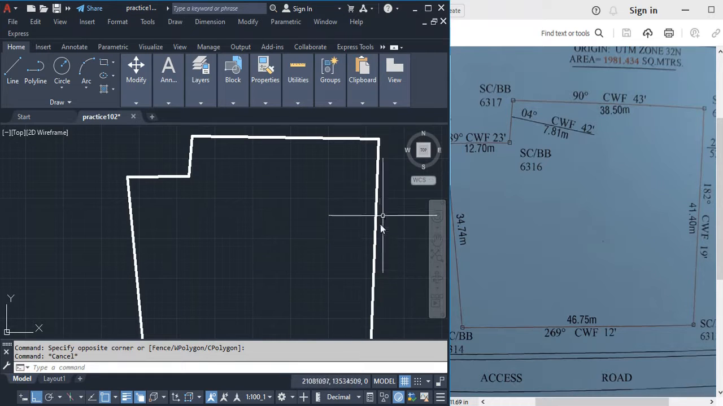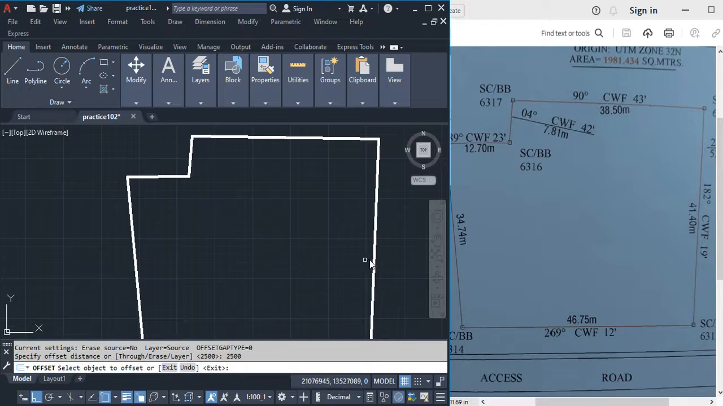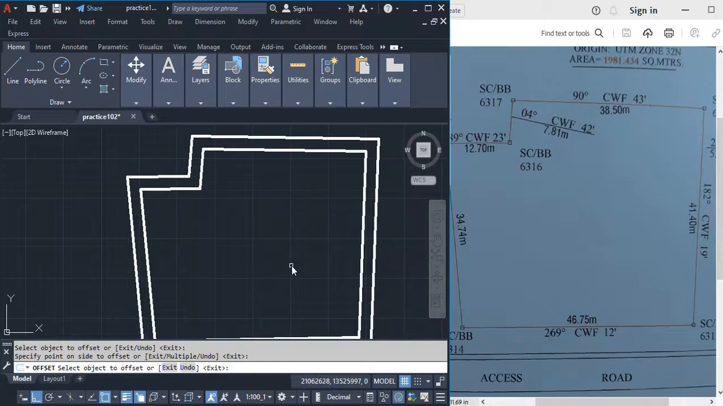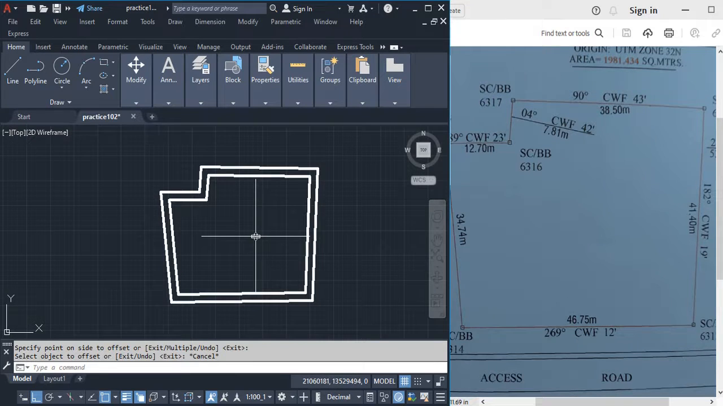Now, assuming this survey line here represents your fence, so I'm just going to type O, enter for offset, and I say 2,500 millimeters. All right, and I hit enter, and I pick this line and drop it there. So it means whatever sketch I am going to be making, I'm going to start from this point and then using up this whole space. So this is how you can plot your survey plan on the AutoCAD.